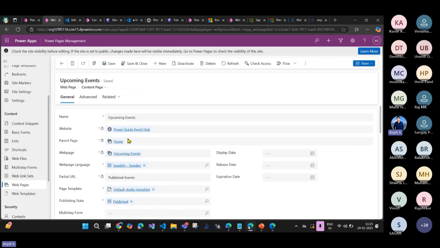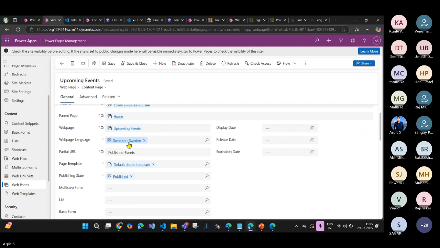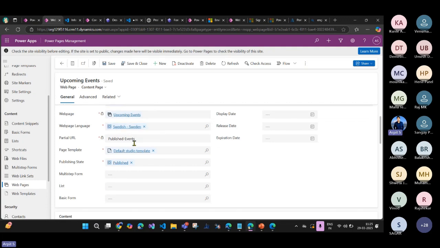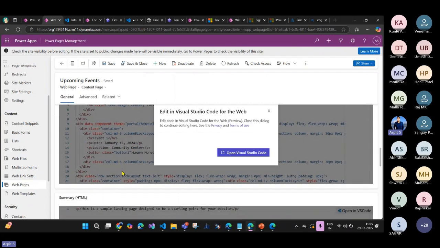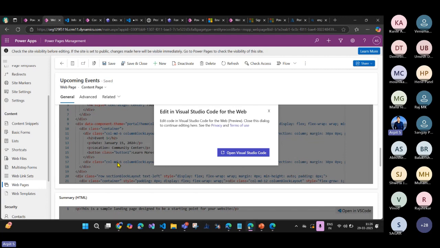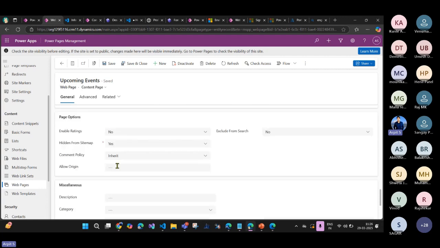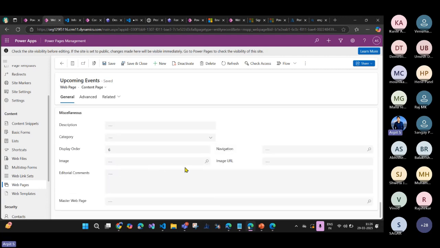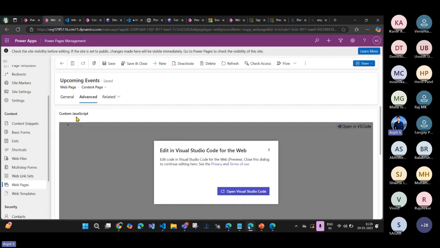So you can see this is also a page, but it is associated with the web page language called Swedish. And here you can write the code in the Copy HTML section. This is the first control where you can write your HTML, CSS, and JavaScript. If you go a little bit down, there is one more option called Custom JavaScript. So here you can also write the JavaScript. Sometimes you have to write the JavaScript mixed up with the HTML and the CSS.